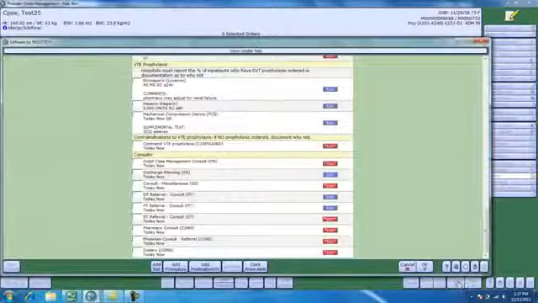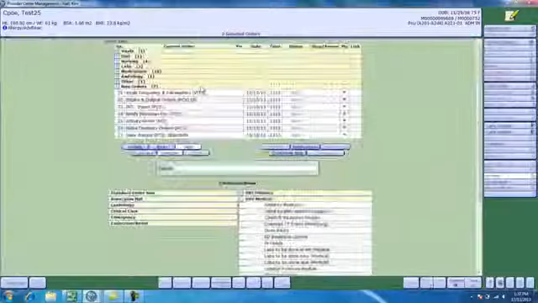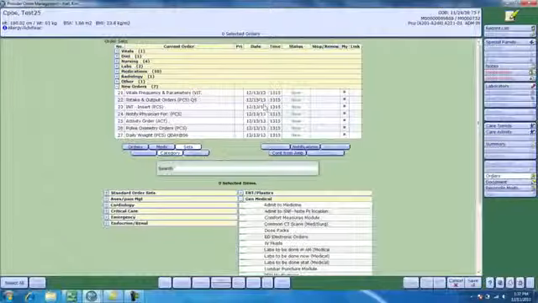Click Cancel to escape from there, and click OK. And everything that was checked on your order set appears on your current orders with a status of new.